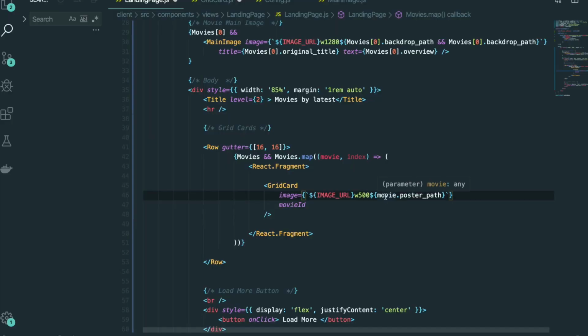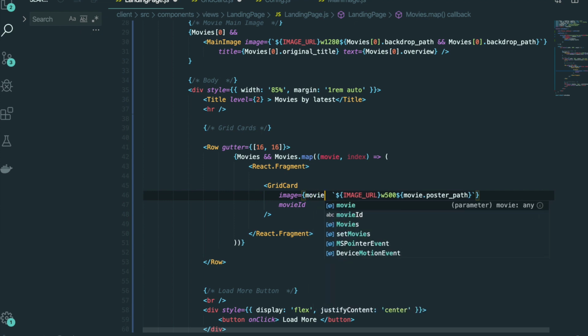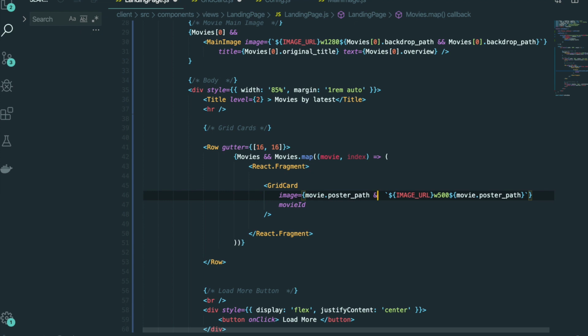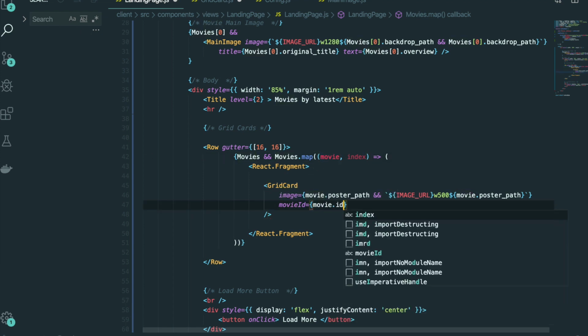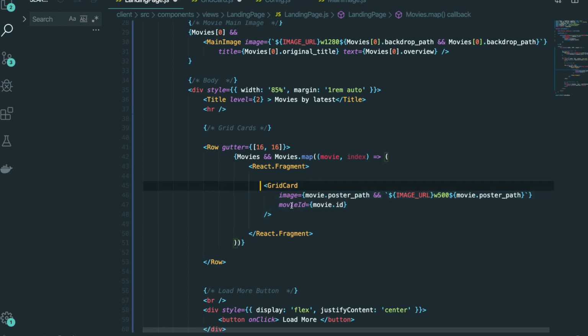But if we do like this again, I think we are going to get an error again, because the rendering speed is faster than we fetch this path. So we can do it like this, movie and poster path. If we have this poster path, we will just give this one. So by doing like that, we are not going to have any error for that. And for the movie ID, you can just do movie and ID. So now these two things are enough for this grid card props, but we also need to put this index for the key, so we are not going to get any error.